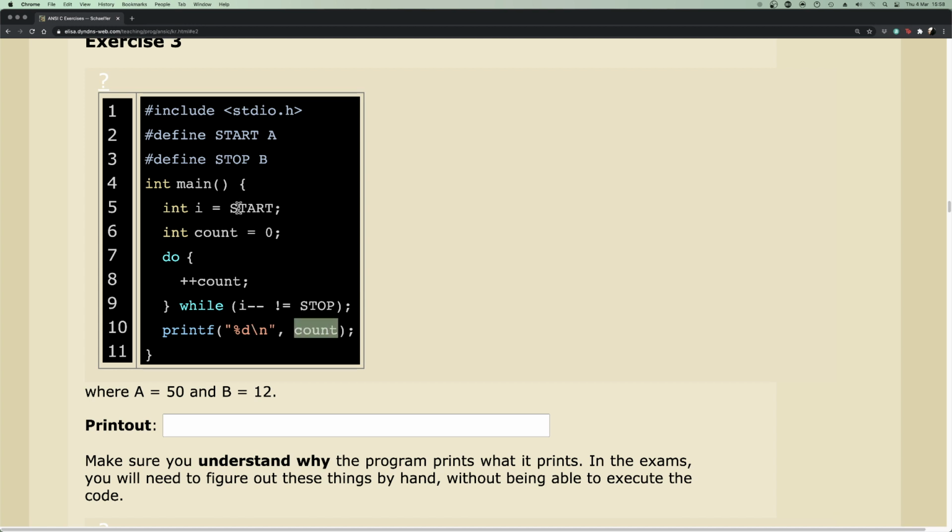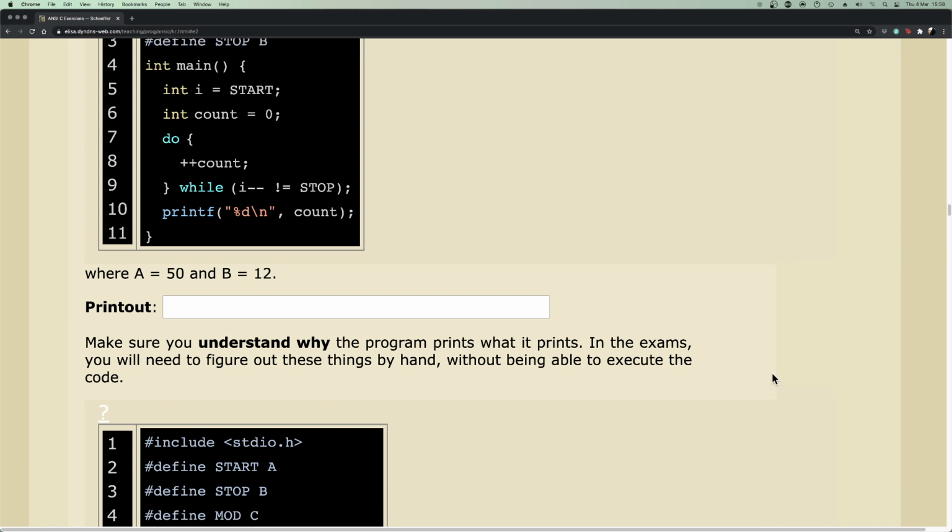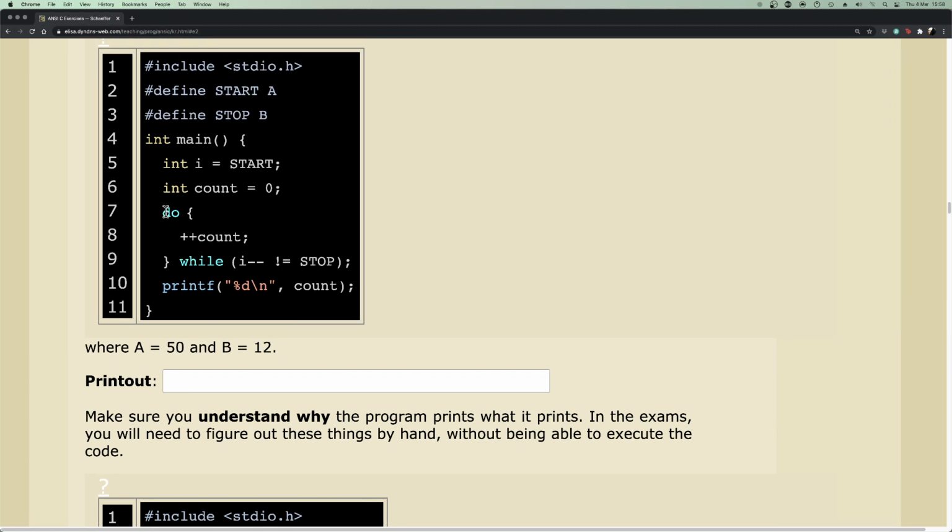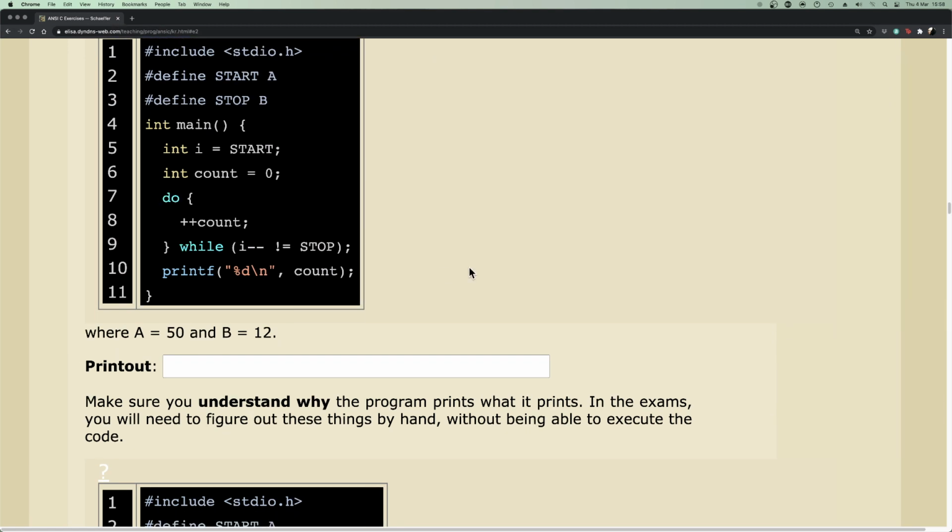Before you run the program, try in your head to figure out what number it should print. Like if we start at 50 and the counter starts at 0 and we increment the counter, decrementing I, and we will quit when it reaches stop, which is 12, what should be the printout? First, reason it. Once you've reasoned it, run the code, and here you write the number that it printed out. You don't need to put the new line, just put the number printed out and you'll be fine. So the point of this exercise is to make sure you understand how do while works.